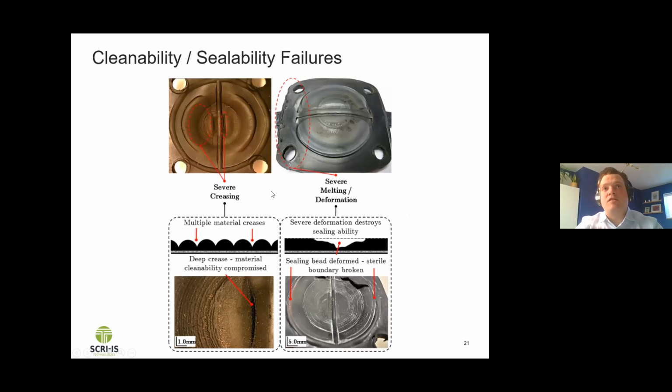So here on the left-hand side, what I can see is some cleanability failures. What we see is a deterioration of the surface roughness, and that can obviously hamper my cleaning effectiveness. So the bugs that are present in my system might attach themselves there, and they might proliferate and grow quite happily. The same thing with this kind of deep incision, they might do the same thing there. Again, that's going to hamper the ability for my cleaning and my sanitization procedures to do what they need to do.